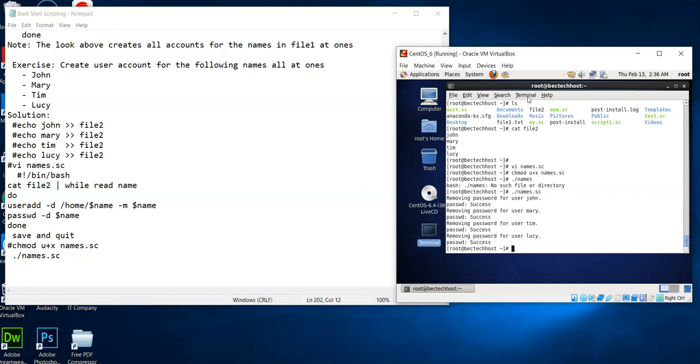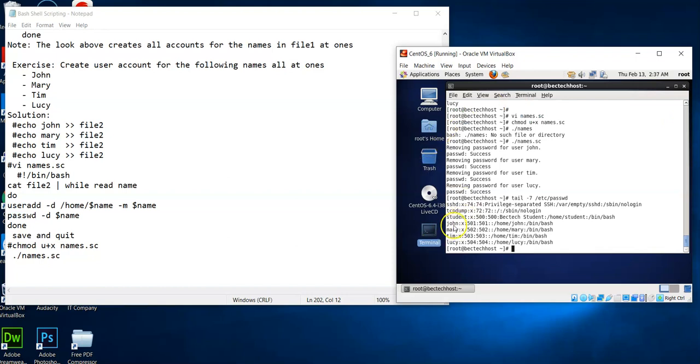Okay, so the accounts have been created. How do we verify the accounts have been created? I can cat /etc/passwd, which will list me everything, including the usernames, but that will give me a lot of information. So I'm just going to do tail -7 /etc/passwd, which means it's going to give me the last 7 lines in the /etc/passwd file. Okay, and there it is. So those are the accounts we created: John, Mary, Tim, Lucy. You see, the 4 accounts, each of them having their own home directories. Good. So our accounts have been created, so it does work.